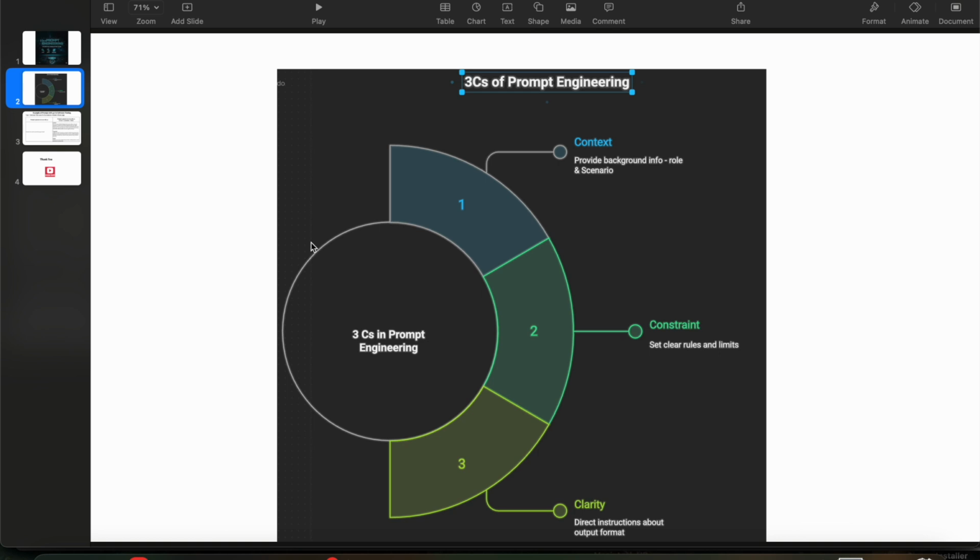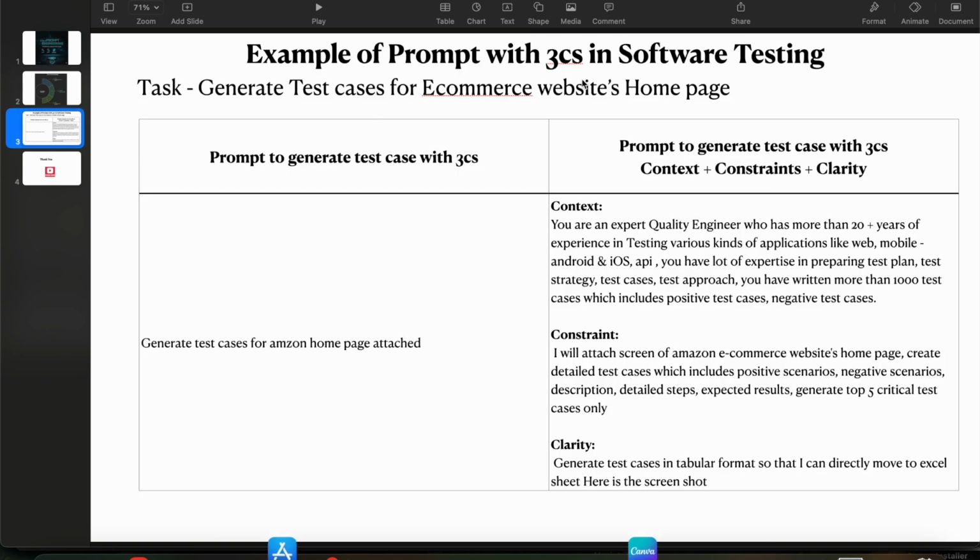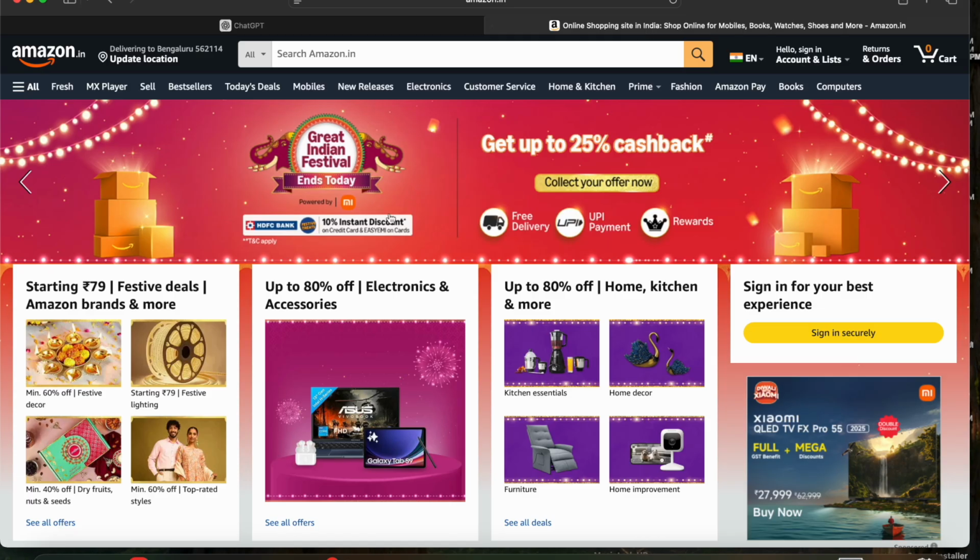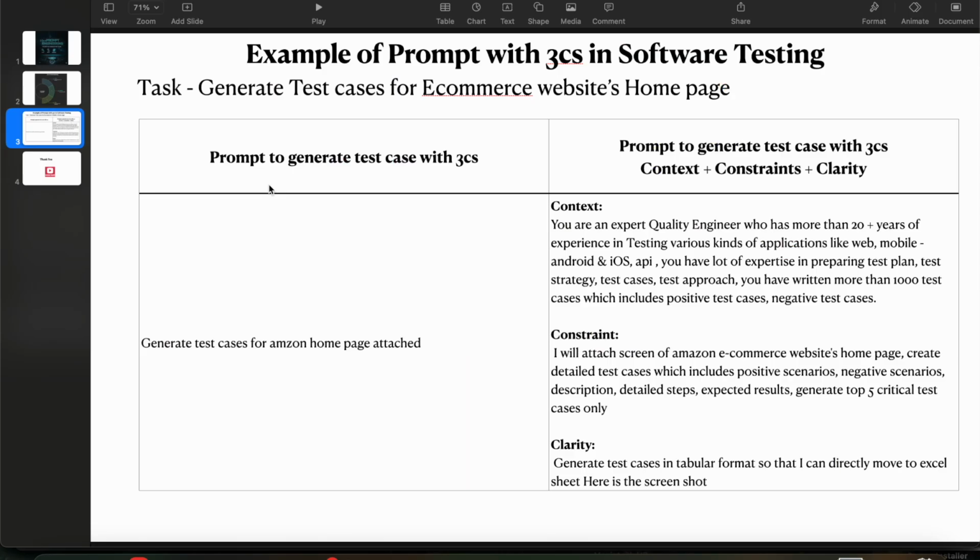Let's see some examples here. Assume that I want to write some test cases for any given e-commerce website. This is the Amazon home screen and I want to write test cases for this by using an AI tool. When you want to write test cases for any given screenshot, and assume that you are just writing this prompt: generate test cases for Amazon homepage attached.